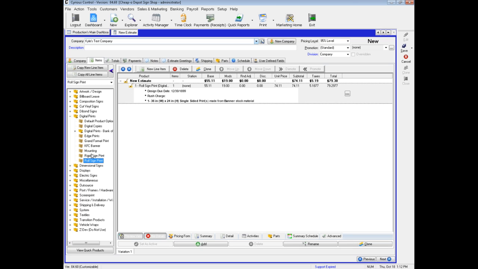I can keep adding new items, I can add other categories of items, I can go through and add however many items that I need on this particular estimate, I just keep adding. But the neat feature from here now is if I'm showing the full product list, I have options up here for copy new line item and copy all items.